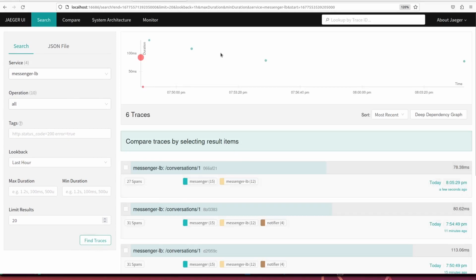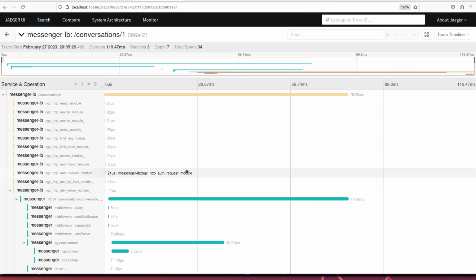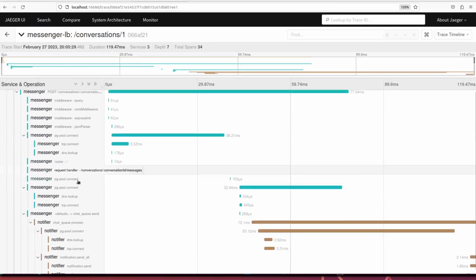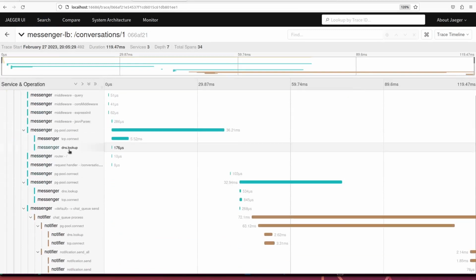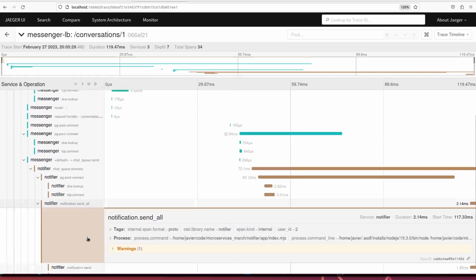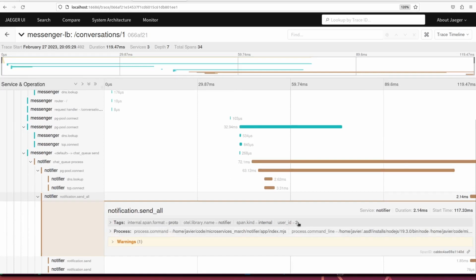Sometimes you'll see in the UI, it takes a moment for the full trace to come through right after you send it. So we click send again, and we'll see that those notifier traces showed up. This should all look familiar. We don't expect anything to change in the NGINX portion, nor in the messenger portion, but we expect things to change in the notifier portion. And we see that notification send all that we made. If we click on that, you can see that the user ID is 2. That was the user that sent the message.